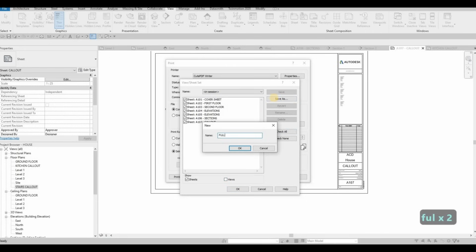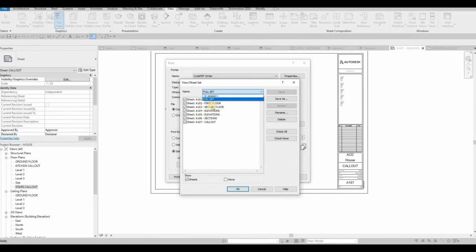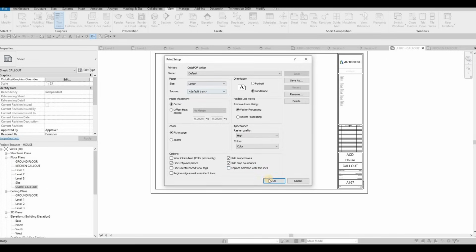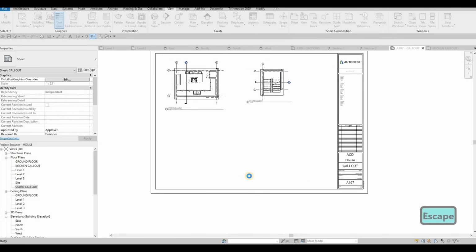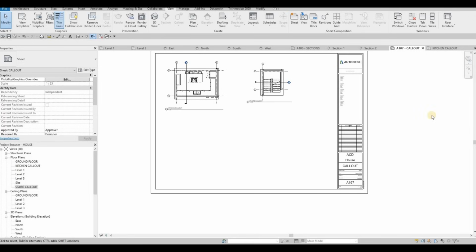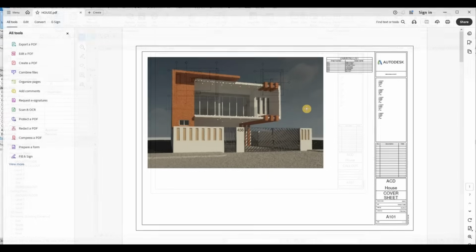So I'm gonna put a preset, a full set. So you can create different sets like this, and then it will make your life easier. Select that, default, let's just leave it like that, and then press OK. And then let's just wait for it to print out, and let's review how we did. So here, just the desktop, and then let's double click on that.